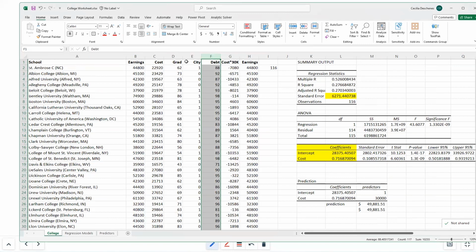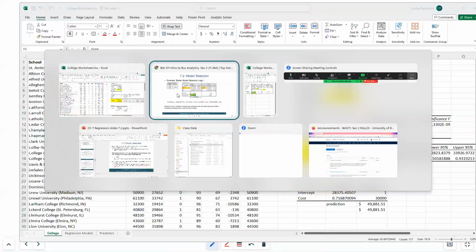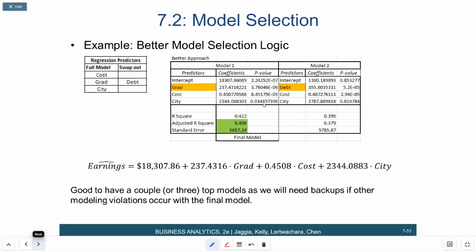The best way to do this would be to just move grad out of the way. And now I have cost, city, and debt. They're in a little bit of a different order than what was there before. I just got to keep track of that. But I can run this regression. I redid it in the right order for the video. Okay.